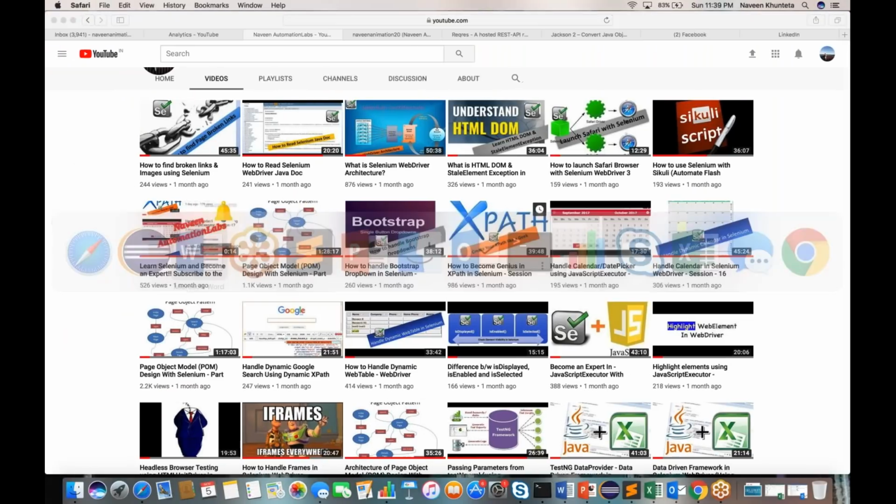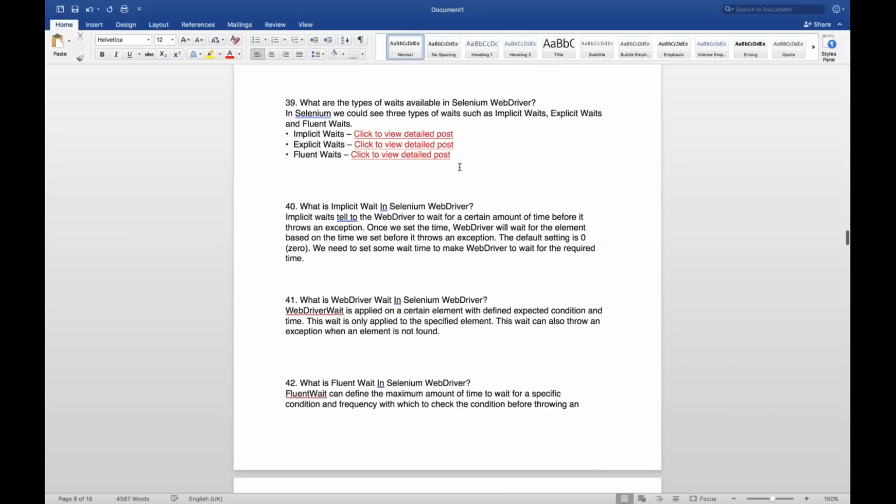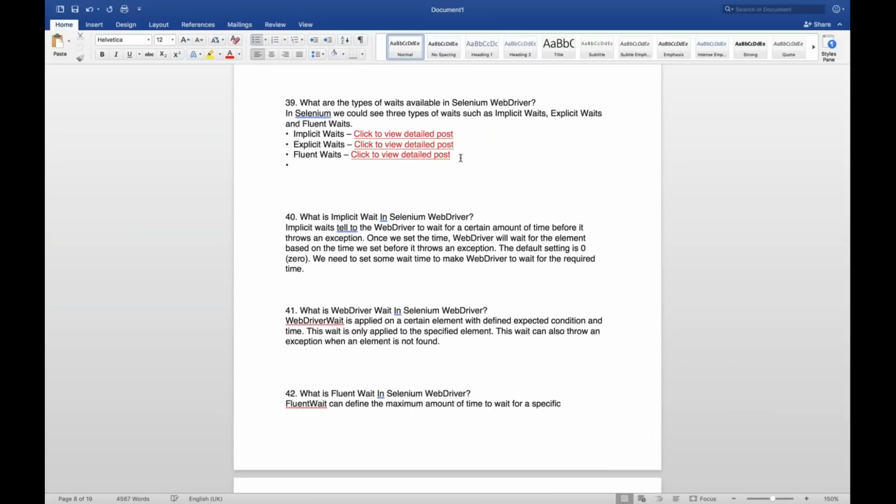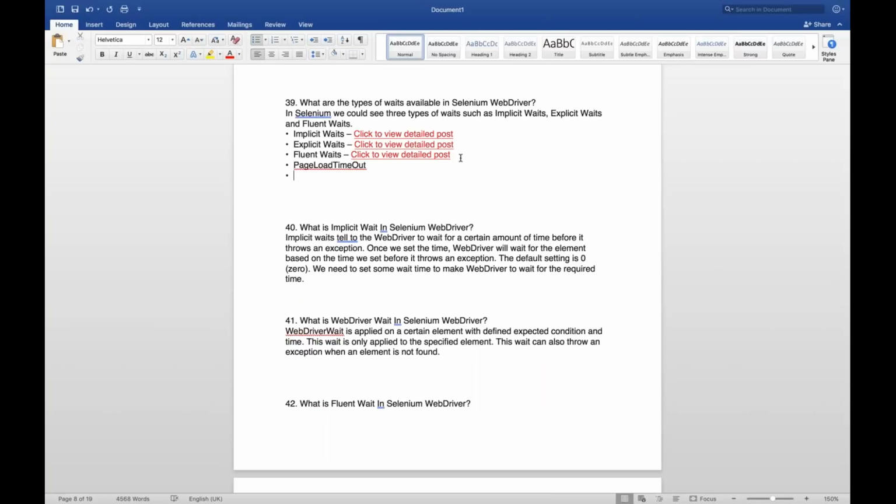See guys, one more thing we have to add over here: we have to explain page load timeout also. Page load timeout is also a kind of wait, especially for page loading. So these four, and the last one is static wait, that is your Thread.sleep.